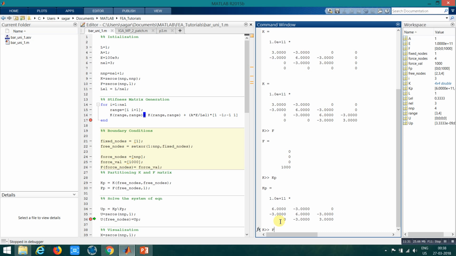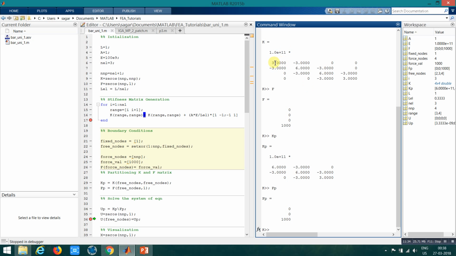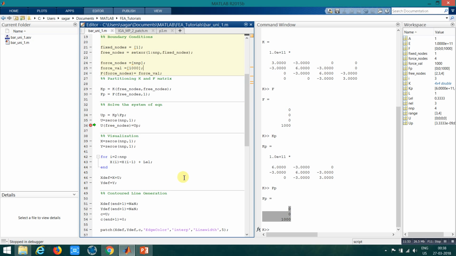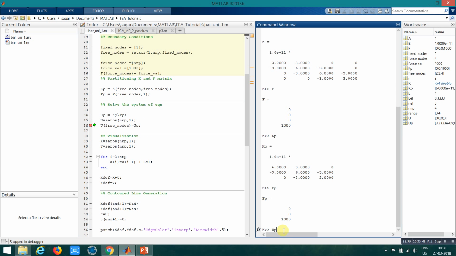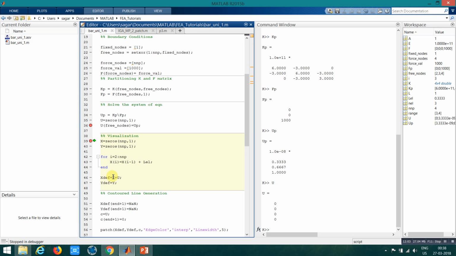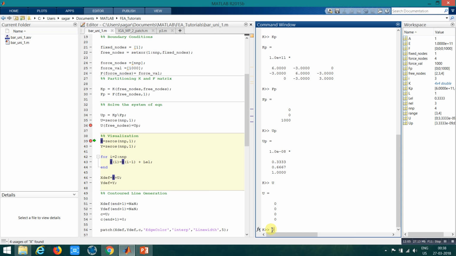So we have partitioned, we have discarded these two rows, and we have only used this much. So from here to here we have used, which is this. And for the load vector also we have discarded the first element. So we get this because that particular DOF is fixed. Okay. So after solving, we get UP is this and U is this. Sorry, U is not yet evaluated. So we get this, our final solution.